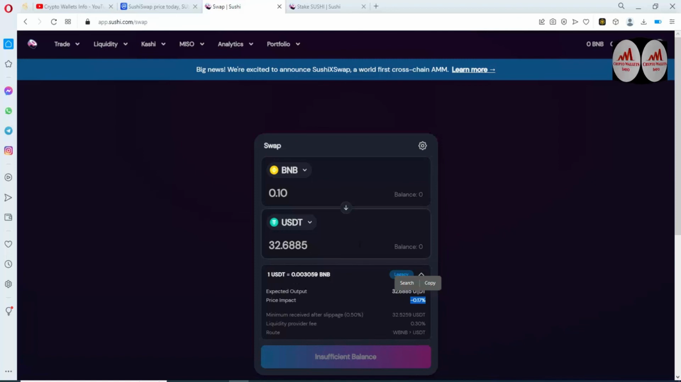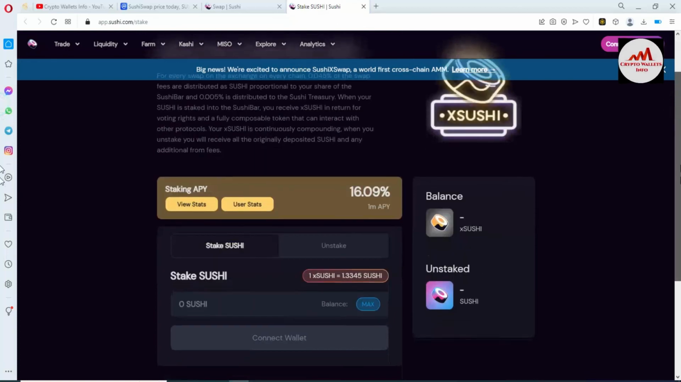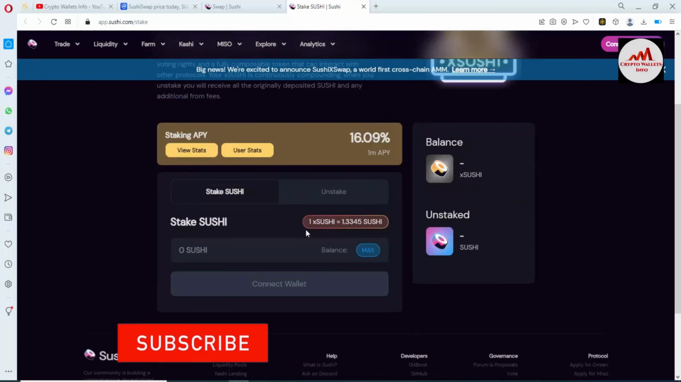After checking all the information, simply click on the swap button, then the amount of BNB will be deducted from your Binance Smart Chain wallet, and you will receive USDT in your Binance Smart Chain wallet. So you can easily swap one coin to another coin on this platform. Viewers, I hope you properly understand. And if you need to stake your token, you can use the second option, the staking area.